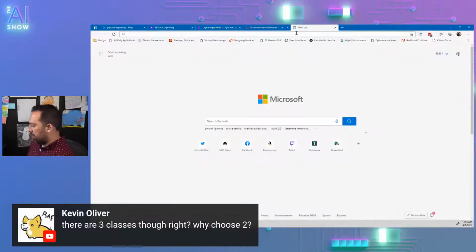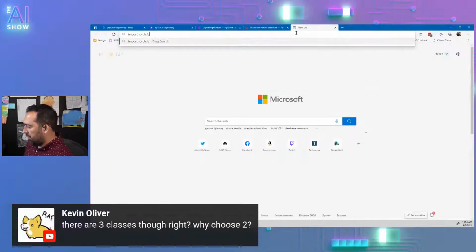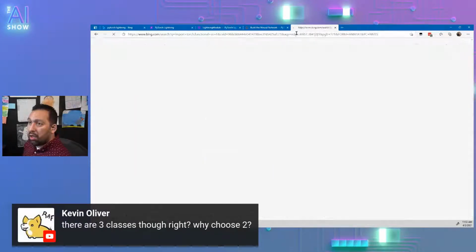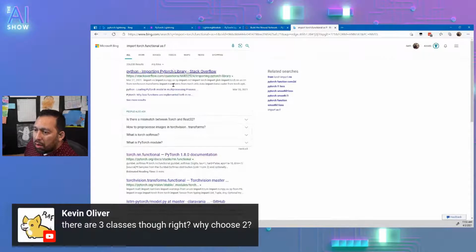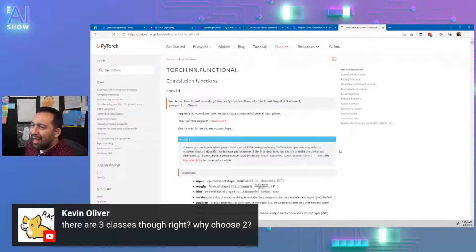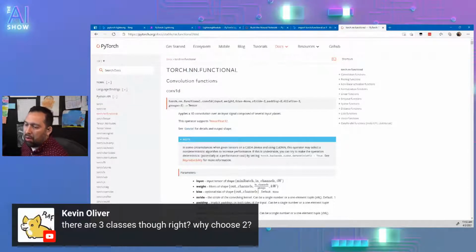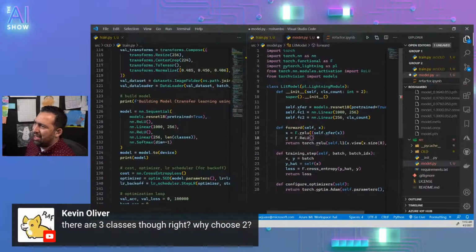Let's look at some other code. Import torch.functional as f. Oh, it's torch.nn.functional. Oh, that's why. Torch.nn.functional. Thank you. There you go. Now it's happy. Do you see that? I don't know if this is happy. We'll figure this out. We'll figure it out. This is still their old code.